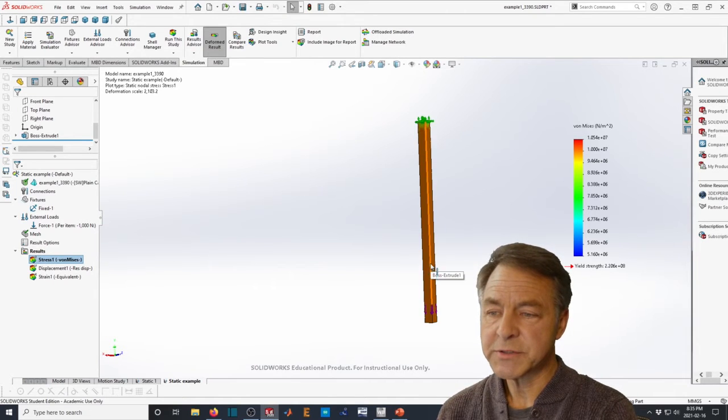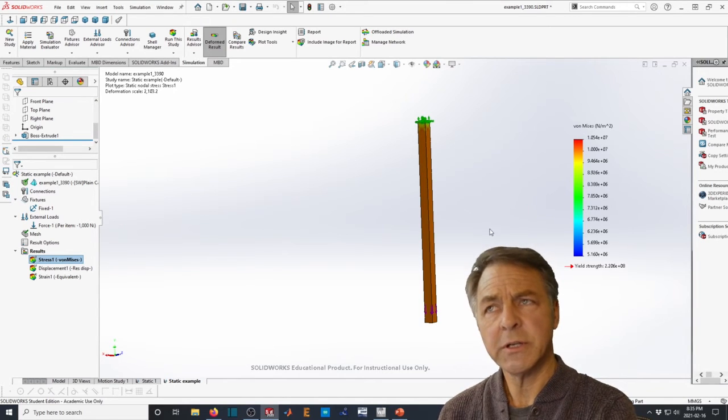So my stress, you can see, was fairly constant once you get away from the end effect of the mounting point of the bar, and everything else is pretty even, which is what you would expect.